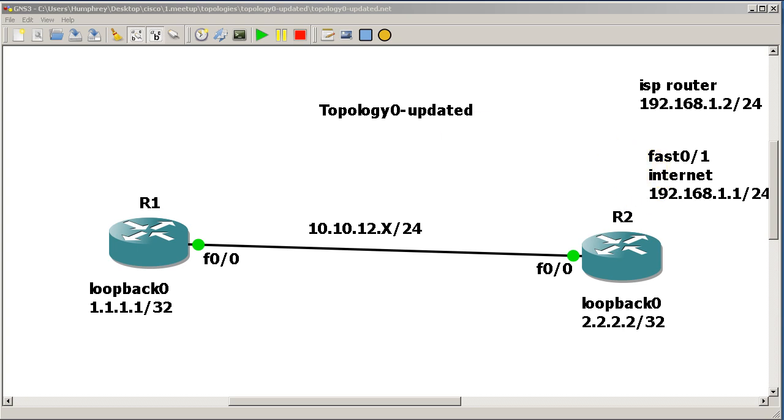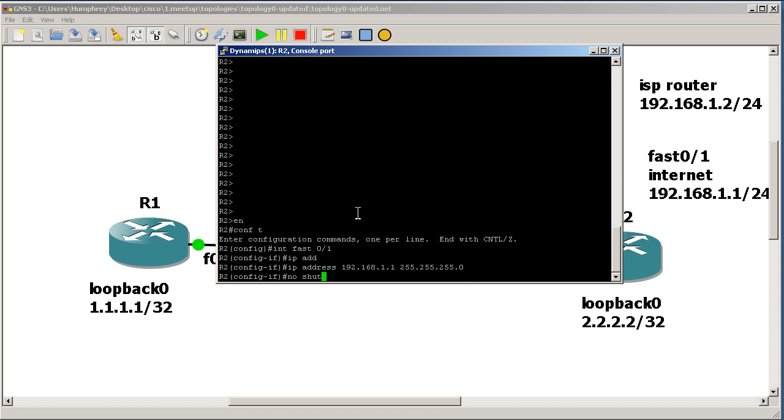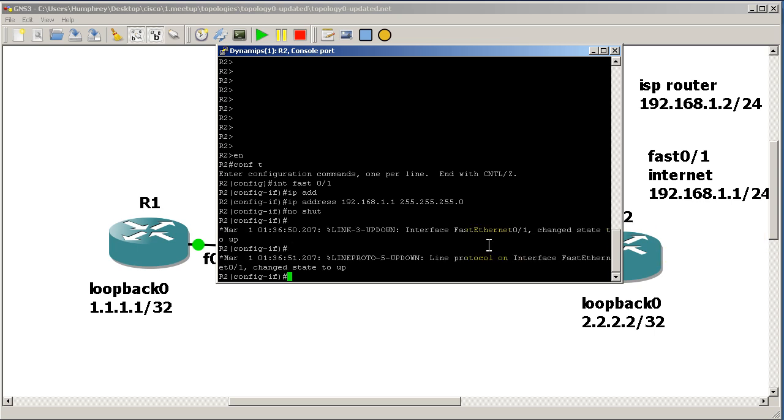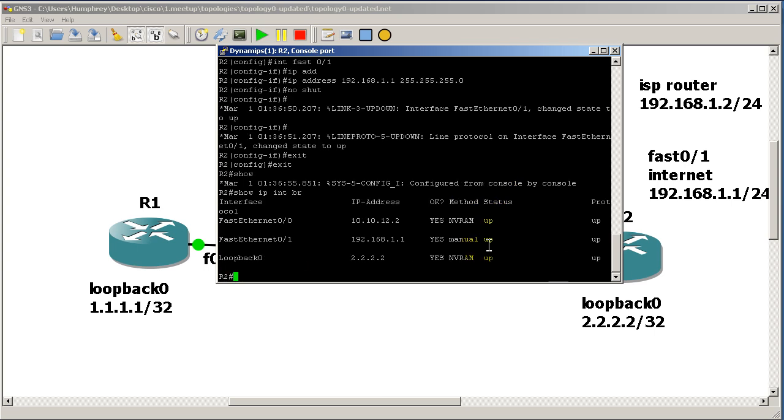To start off, we're going to go on router 2 and configure the interface, because I have the IP addresses for the loopbacks and FastEthernet 0/0 configured. I just need to do fast 0/1. So interface fast 0/1, IP address 192.168.1.1, and make it a slash 24. I'm going to no shut it, even though there's nothing else on the other side, just for kicks. I'm going to exit out, show IP int br, and we've got our FastEthernet 0/1 IP address up and up. Looks pretty good.